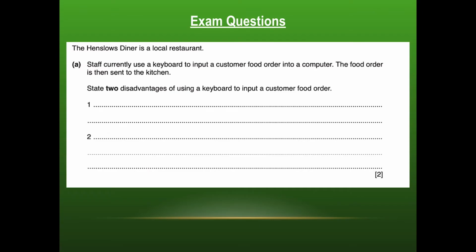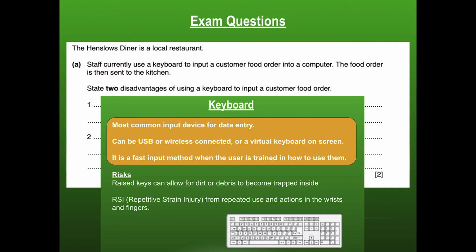So we want to think about the disadvantages of a keyboard, and those are that it can cause repetitive strain injury if it's overused in a certain way, that it is a slow input method if you are not trained, and that the dirt that can gather in between the keys can cause functioning errors if you're using it in a dirty environment. So I think about the fact that this is a fast food restaurant. Pause the video now and have a go at answering these questions yourself first using full written answers.